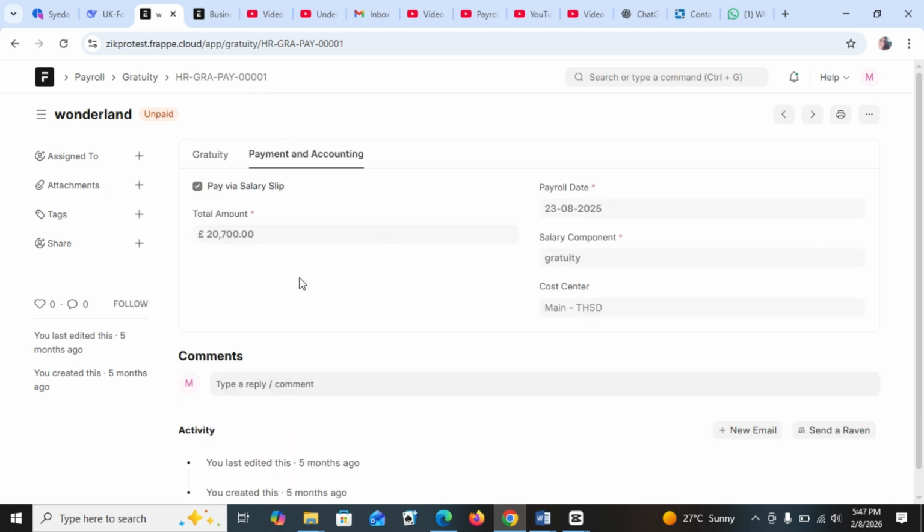Check the checkbox Pay via salary slip. If you want gratuity payment through salary slip, save and submit. To pay the gratuity amount via salary slip, you need to check the checkbox Pay via salary slip. Select payroll date and salary component, which will appear on check.